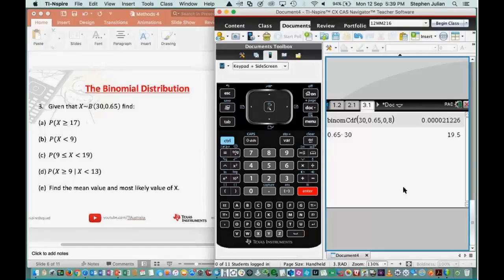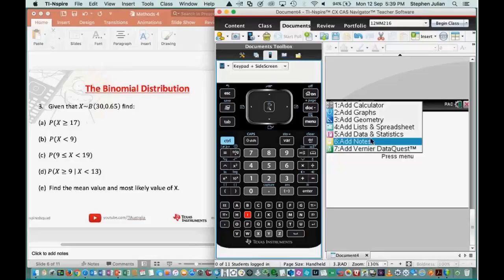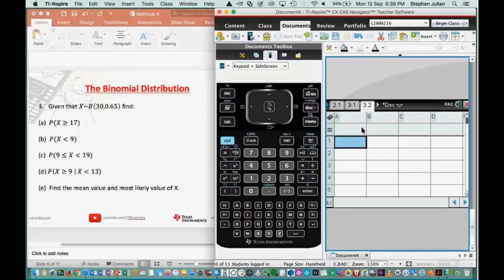So what should I go for as being my most likely value of x? Well, this is where we can actually use a table. Control I. And we can look at our list and spreadsheet. At the top, because we have started a new document, again, I'm going to make that X. And at the top of the next one, I'm going to treat that as being our probabilities or our actual outcomes.